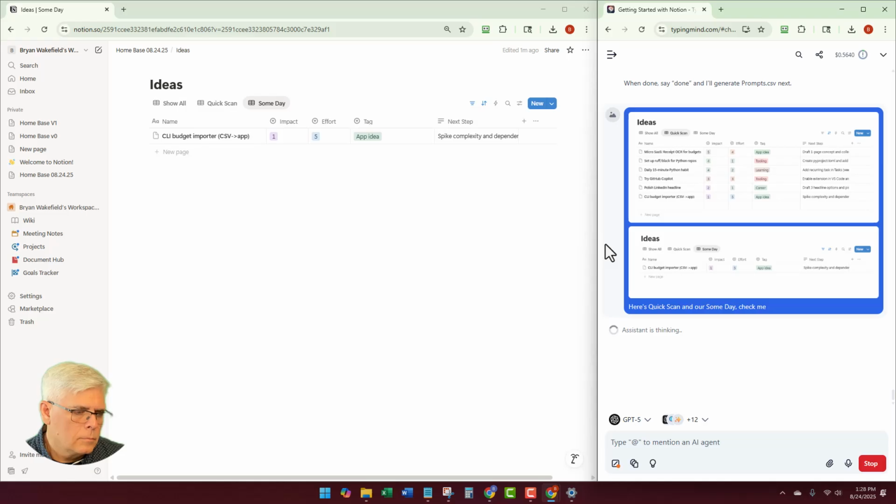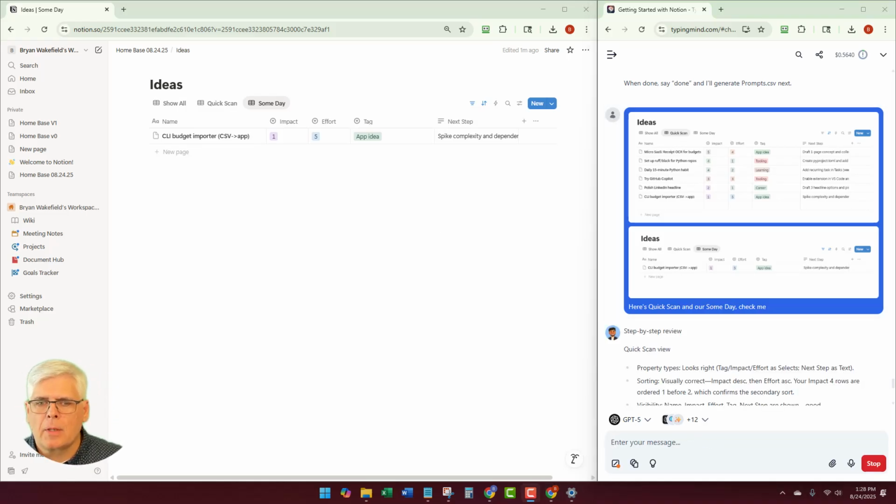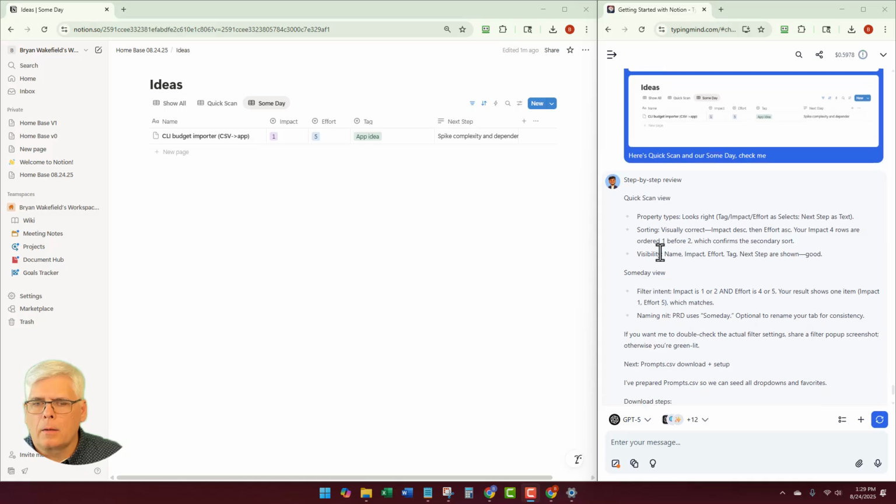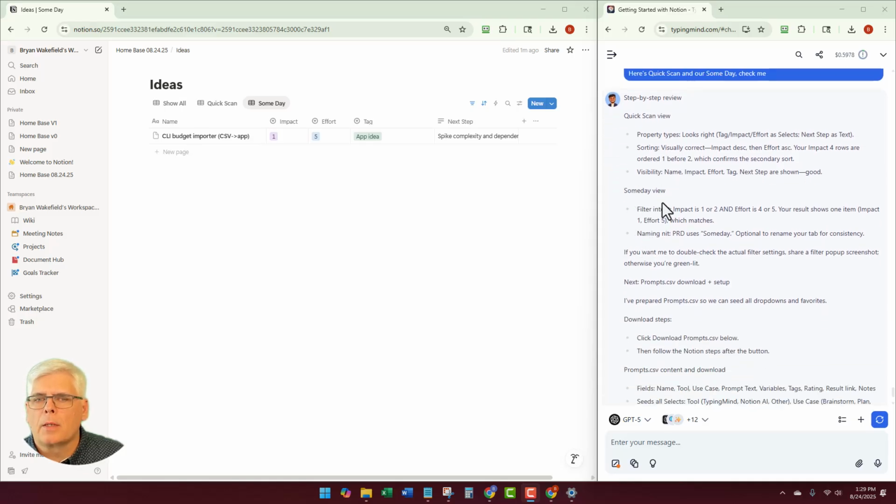Okay. He's thinking. Okay. Step-by-step review, quick scan view. Property types looks right. Sorting visually correct. Okay, good. Someday view, filter intent, impact 1 or 2, and efforts 4 or 5. Your result shows 1 item, impact which matches. Naming nit, PRD says someday as 1 word.